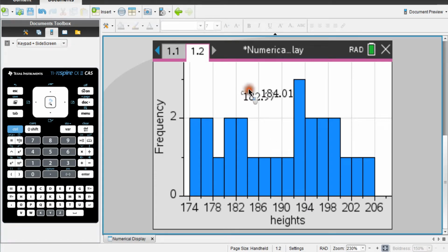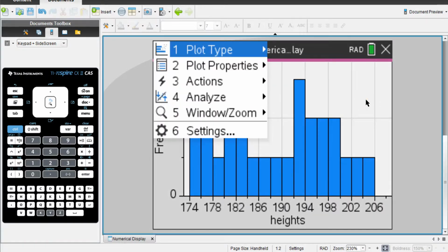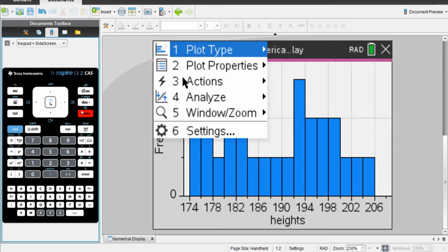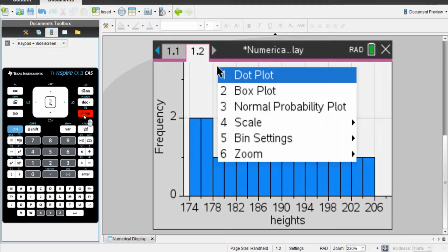Now, in order to fix that, let's see if I can do this here. The funky thing with this one is I have to leave my cursor on here. Okay, so what you do is put your cursor here, go menu. Sorry, control menu, my bad. You should have a menu like this, control menu. Then we go bin settings.